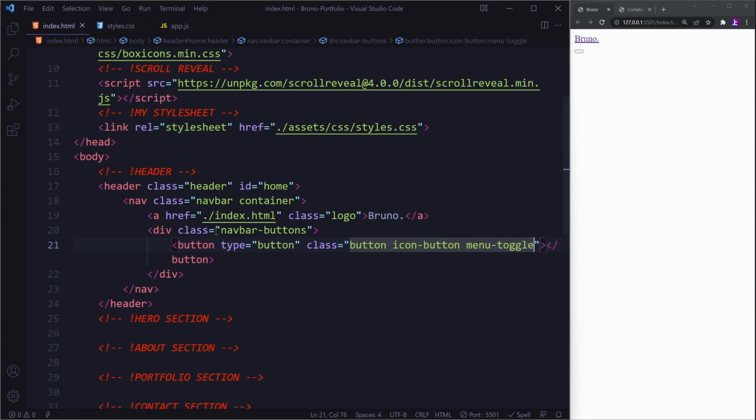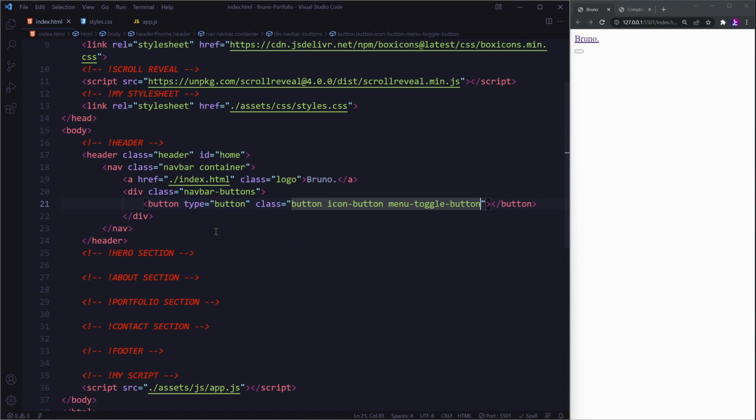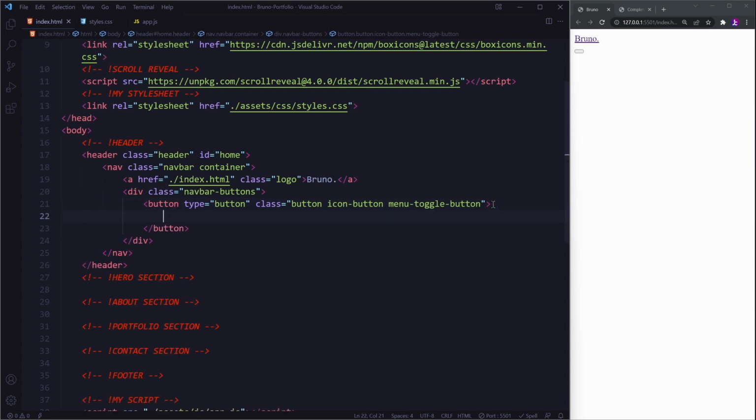toggle button. Let me actually zoom out just a little bit. I think it should still show up fine on the screen. So this way we can see more of what's going on without having to have all the text wrapping all the time. So inside of this button, what I want to do is add some of the resources that I've imported, in this case, the box icons.